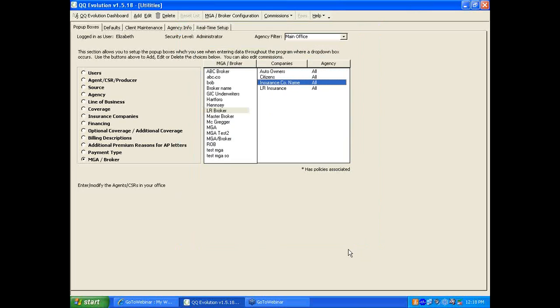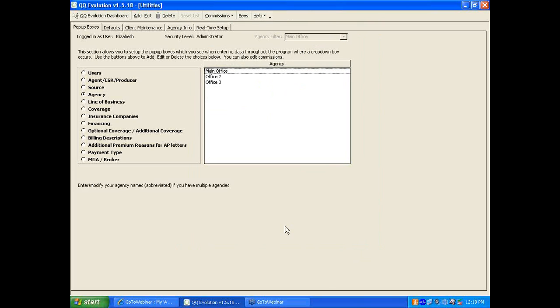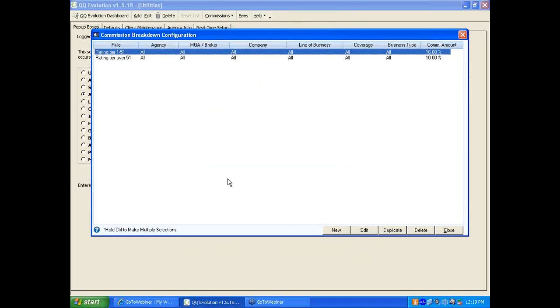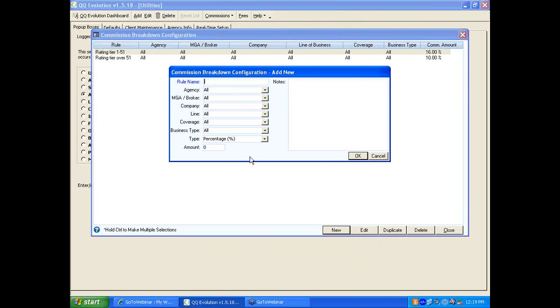Okay. Rules. Now, rules are basically used when different portions of a policy's premium receive a different set of commission percentages. So the way you would create a rule within your agency commissions is you would go to Agency in the pop-up box section, click on Commissions, and view it in a chart. Any rules that you have created will be listed in this section. You can edit this information, you can delete a rule, you can also, of course, create new rules. Just click on New to create a new rule.